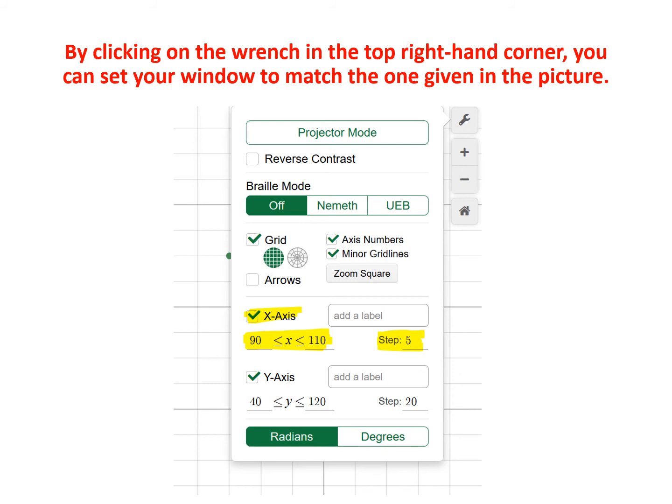And then for the y-axis, the smallest y value was 40, the largest was 120, and it was counting by 20s. Again, this is not required, but so that it will compare nicely to what we are given in the problem, I went ahead and set that up.